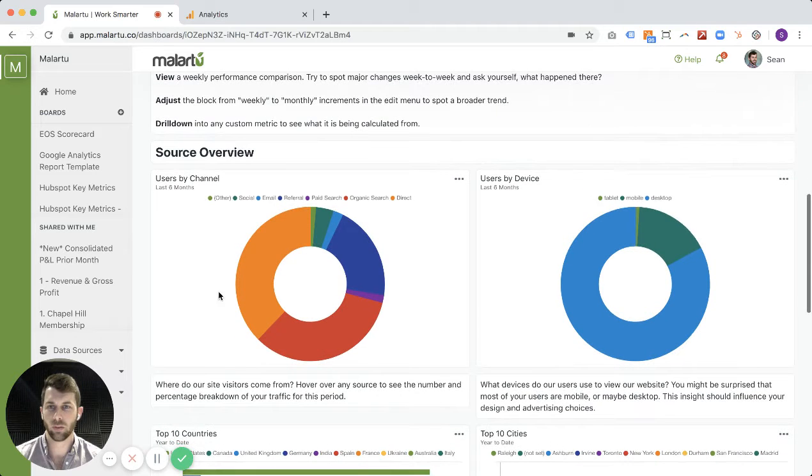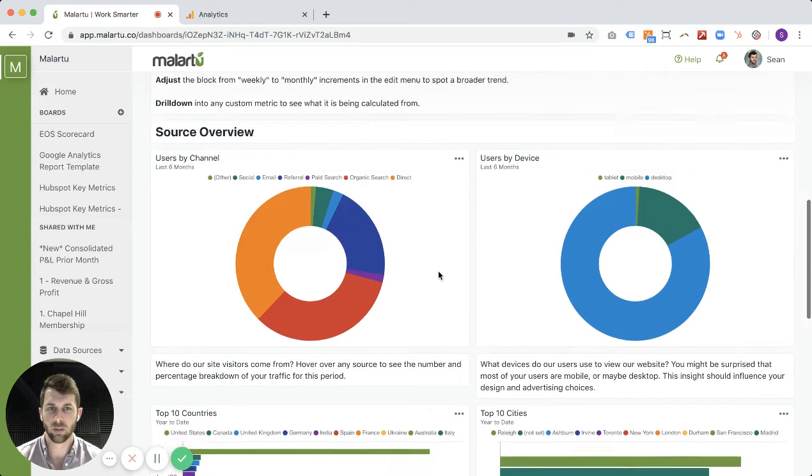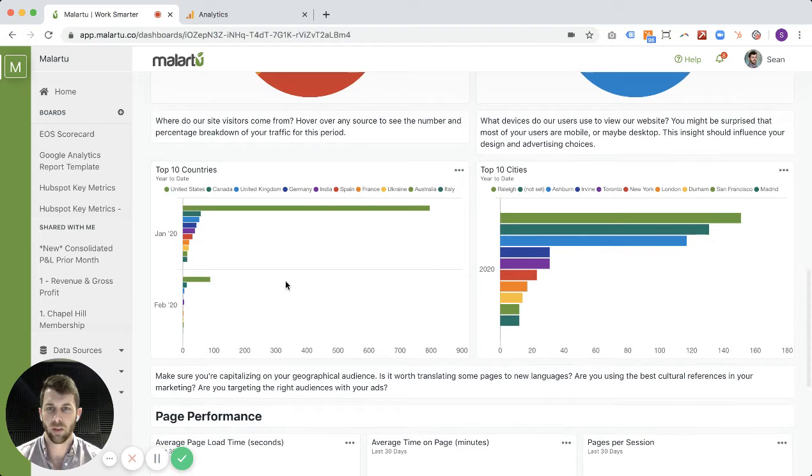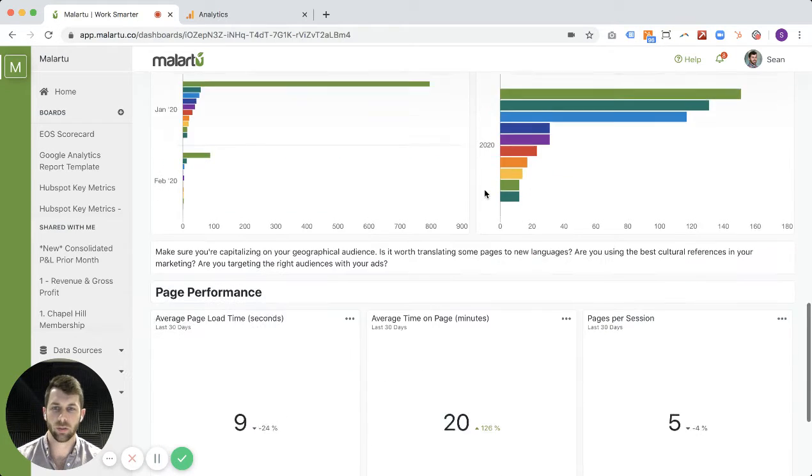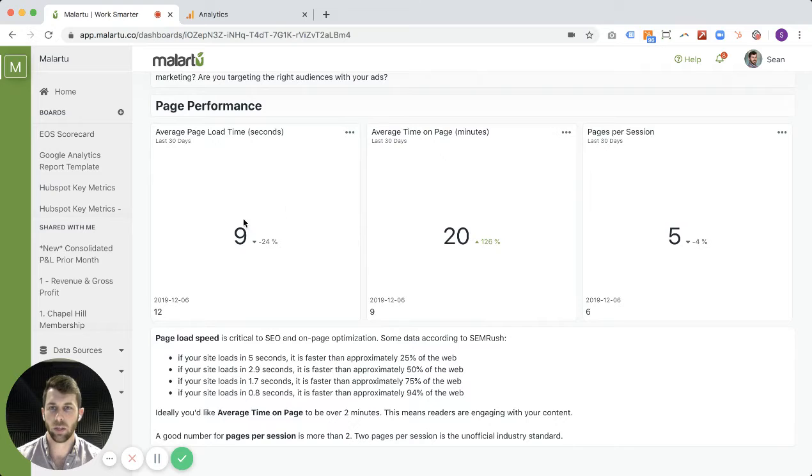We've got a source overview where we look at users by channel, users by device, and then we're going to break down where visitors are coming from, whether it's country or city, and finally look at page performance. So across average load time to average time on page in minutes and pages per session. We've got a couple cool benchmarks down here for you to check out as well. And it should give you a great idea of your website performance.